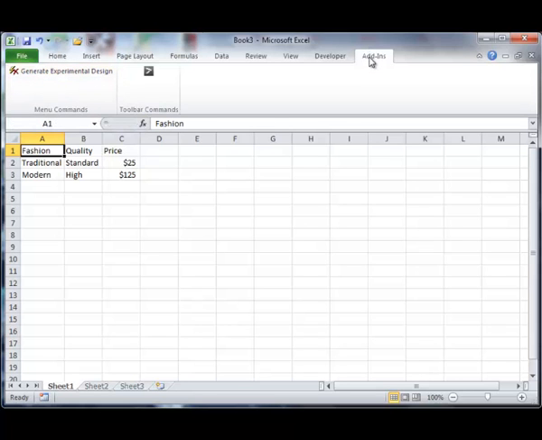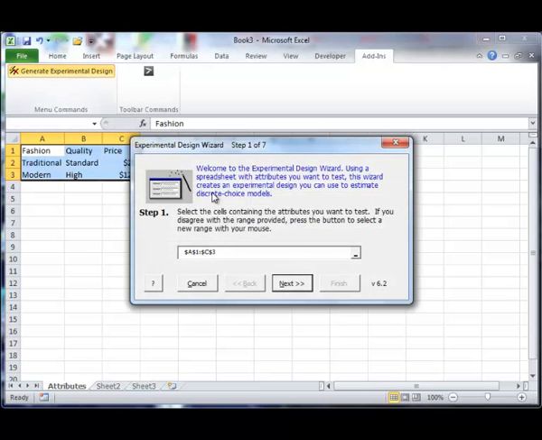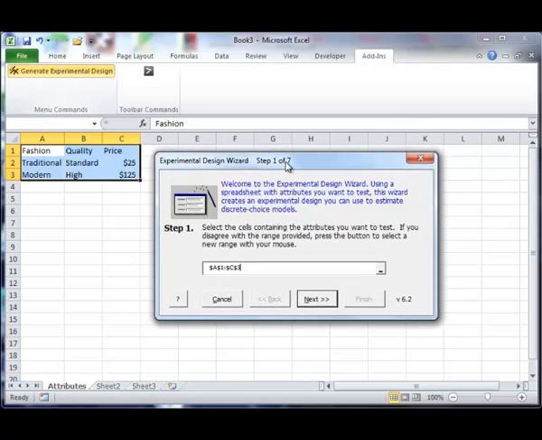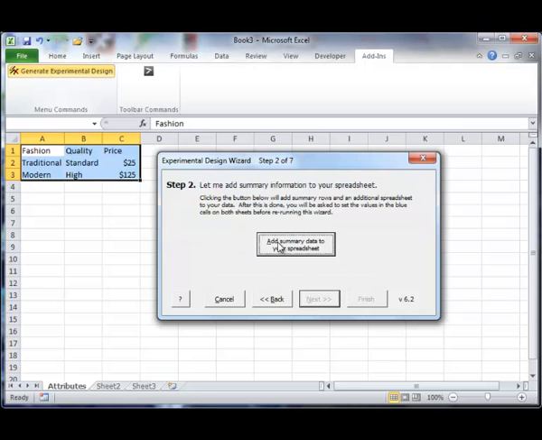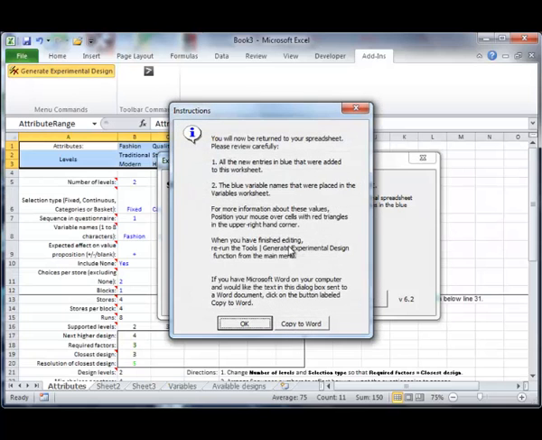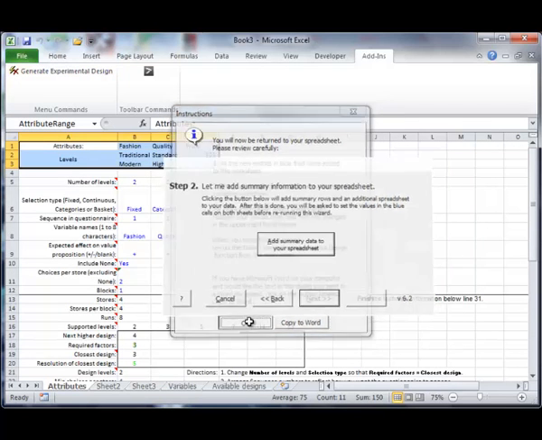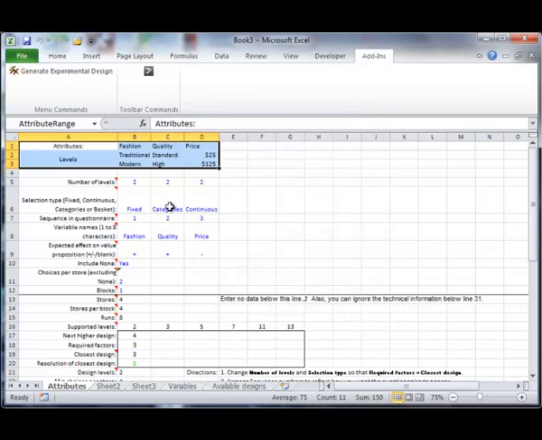We do that by going to the Add-ins tab if you're using Excel 2007 or higher, and clicking on the appropriate button. And if you've got your cursor initially anywhere in the list, the wizard will select the entire list. It also allows you to edit the selection if you wish, but we don't have to do that at this point. And then it asks you if you want to add summary data. So let's go ahead and do that. And then it provides some information to us where it says we'll be returned to the spreadsheet and to review all the new lines that it has added.